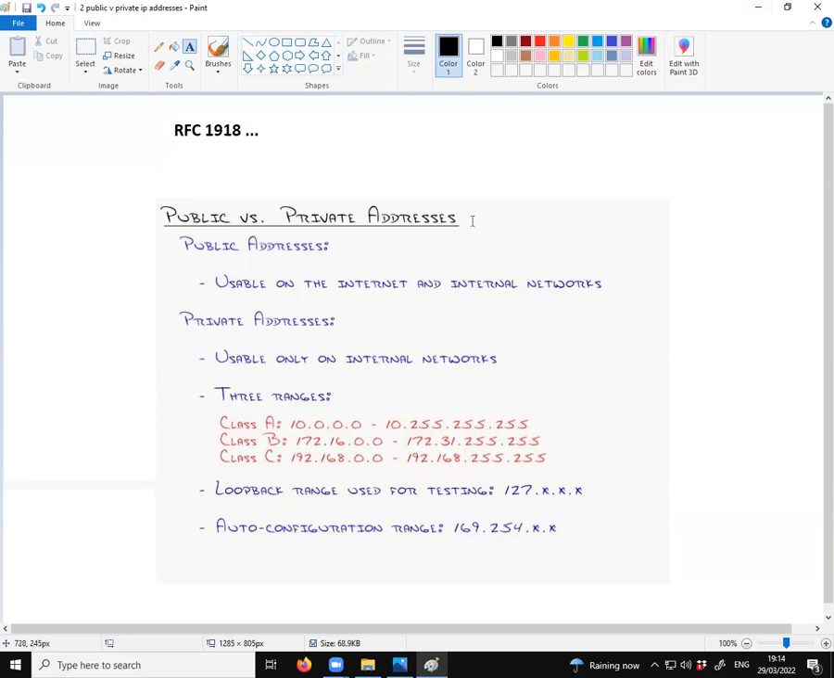Now, the thing about public addresses, they have to be unique, okay? Public addresses have to be unique because they're a unique address on the internet. Private addresses are only usable on internal networks, internal to a company. When we say only usable on internal networks, they are not routable out on the internet, okay?